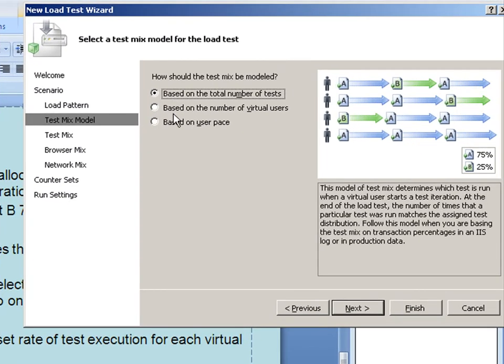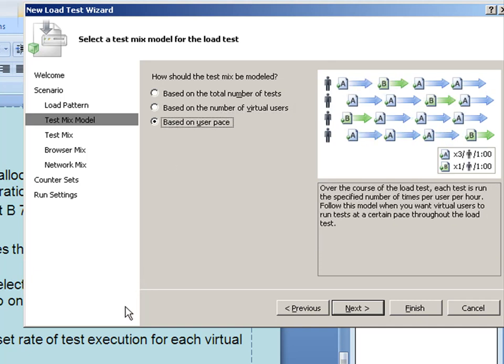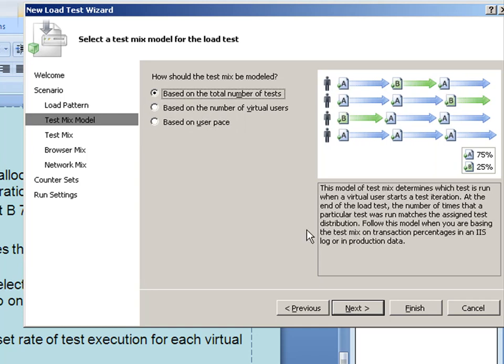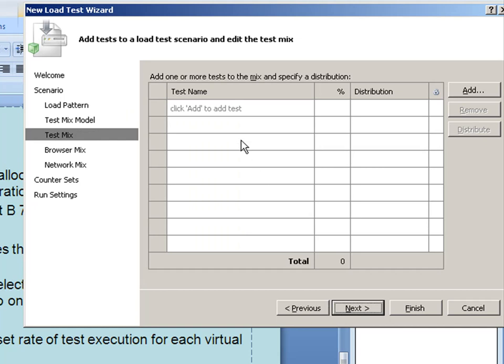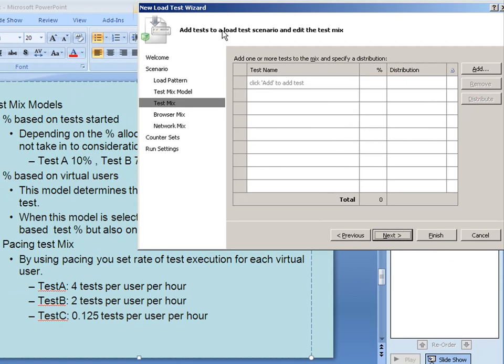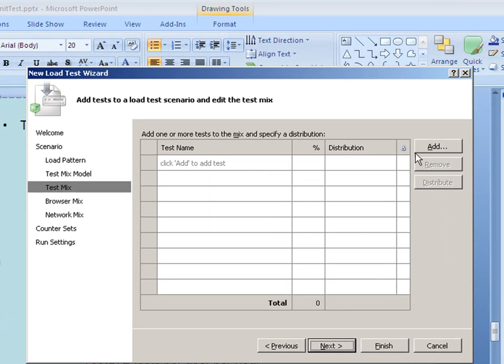So the first one was based on the total number of tests, the second one was based on the total number of virtual users allocated to the test, and the third one is more based on the rate of test execution. So currently we will select total number of tests percentage. Let's click next. Now in the test mix, we need to specify which web test or which unit test we want to run in this load test.